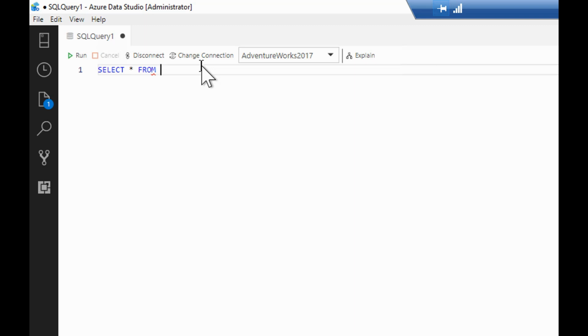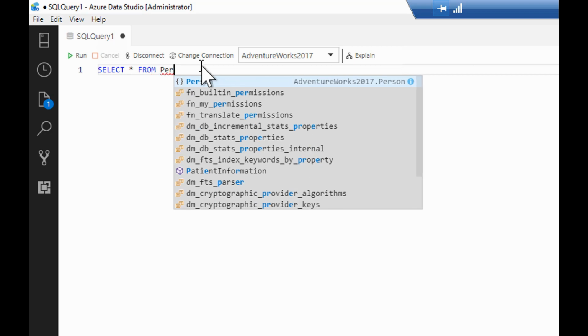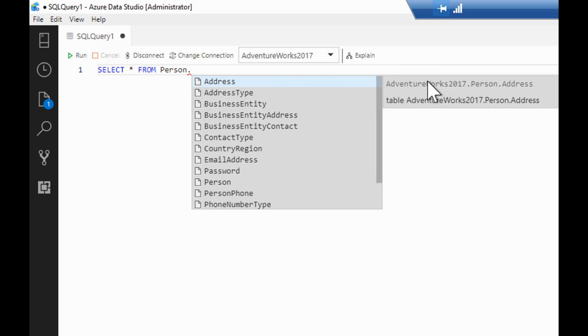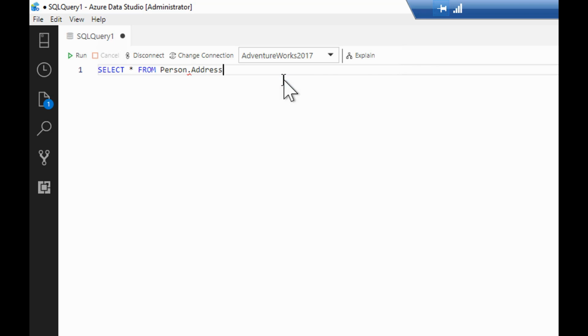Select star from, let's say, person. That's pretty good. Dot. And look, there are the person tables all selected out. You can go over here and say, hey, show me more. And it will give you more information. But we can pick on that. And select star from person address. Now, if we want to run this, we can run it.